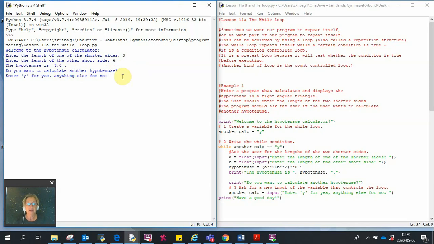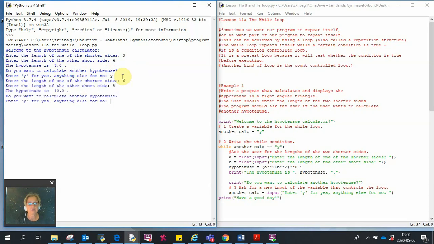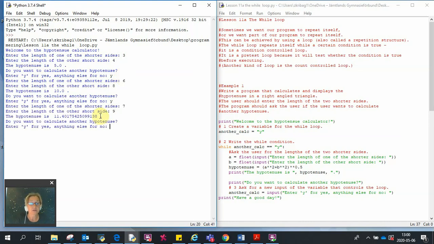So now I want to, so y. So I start again. I can have 6 and 8. It's 10. Another one. 7 and 9. Now I'll get lots of decimals. I need to fix that. Do you want to calculate another hypotenuse? Well, not now. I can put n or p or whatever, as long as I don't put y. Have a good day. Well, thank you, program.